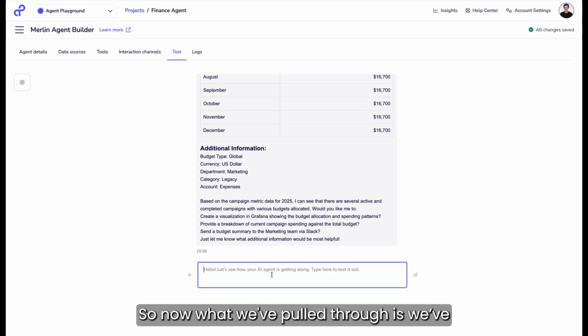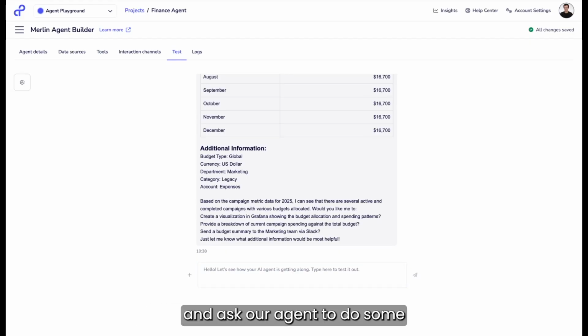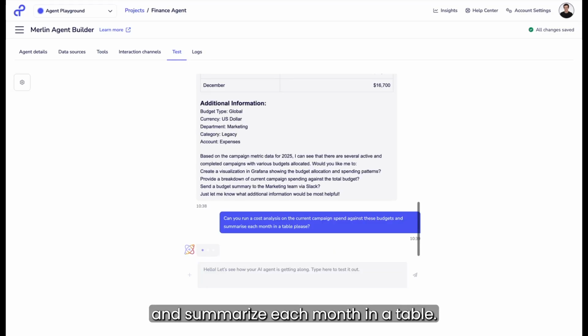So now what we've pulled through is our budgeting information. We've got some information around the invoices for one of our marketing consultancies. Let's go ahead and ask our agent to do some interesting items. So I'm going to ask it to run a cost analysis on our current campaign spend against these budgets and summarize each month in a table.